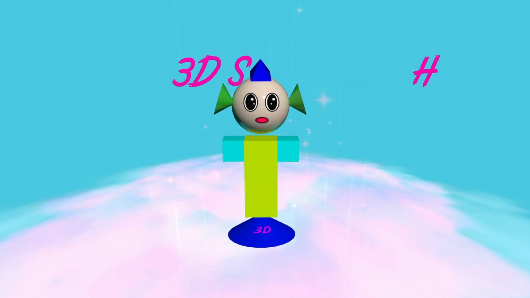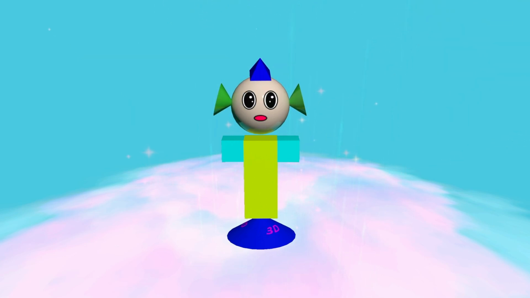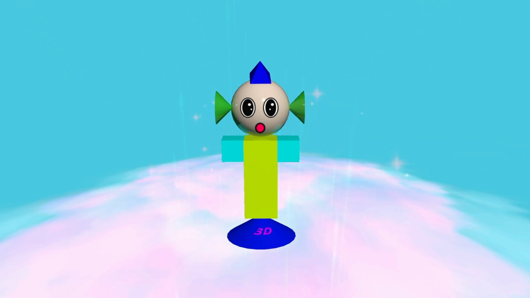3D shapes. Hello, young explorers! Welcome to our 3D Shapes adventure. Today, we're going to explore fascinating three-dimensional shapes that pop out and make our world more exciting. Are you ready? Let's go!